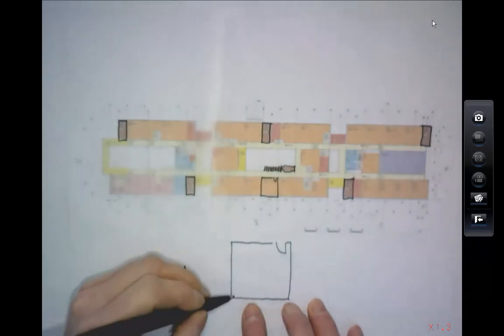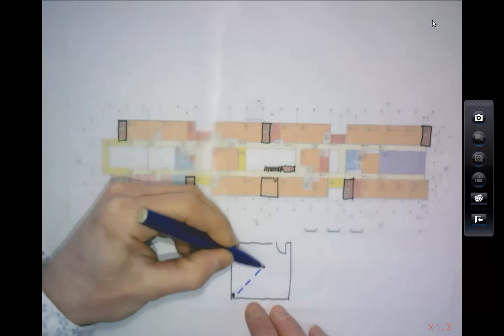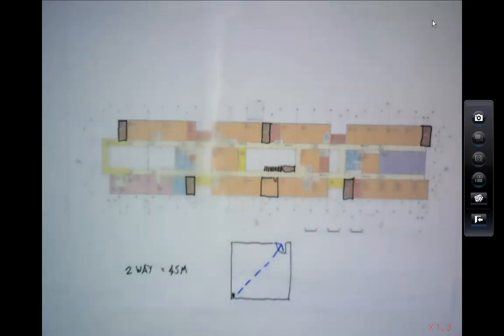So let's take the worst case. So let's go right in the far corner. Let's put somebody in that far corner. We've got to get them to a place of safety within 45 meters. So first thing to bear in mind to work out is, what's the distance to get out of that classroom? And there's some guidance in that table.